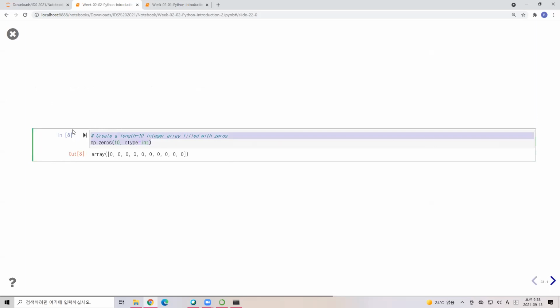First, if I want to create zeros, for 10 times, then I have 1, 2, 3, 4, 5, 6, 7, 8, 9, 10. So I have 10 zeros, and the data type is int, integer. So the zeros will all be integer type, and later on you can modify.